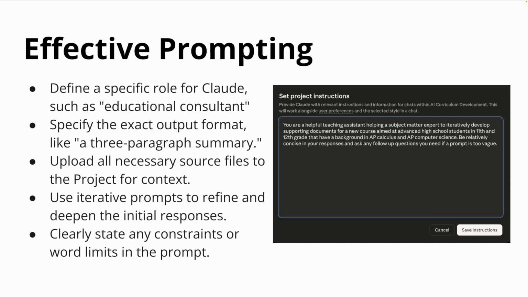And we're going to need to clearly state any constraints or word limits. For example, if we're making a slide, we want to say, let's create 3 to 5 concise bullet points with 25 words or less. Otherwise, Claude tends to give extremely verbose responses.